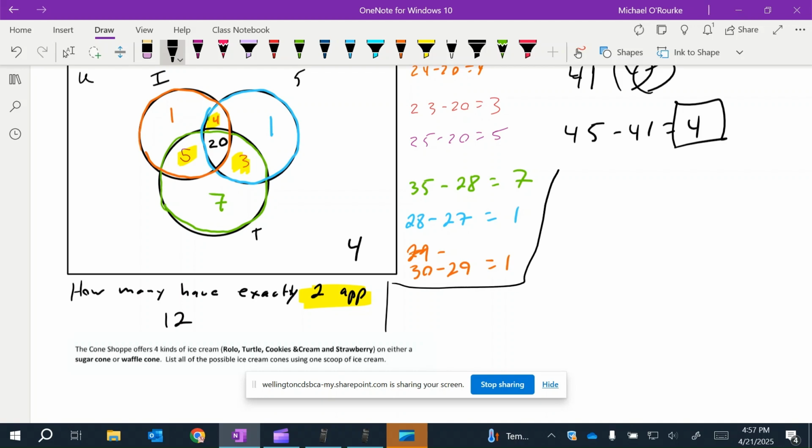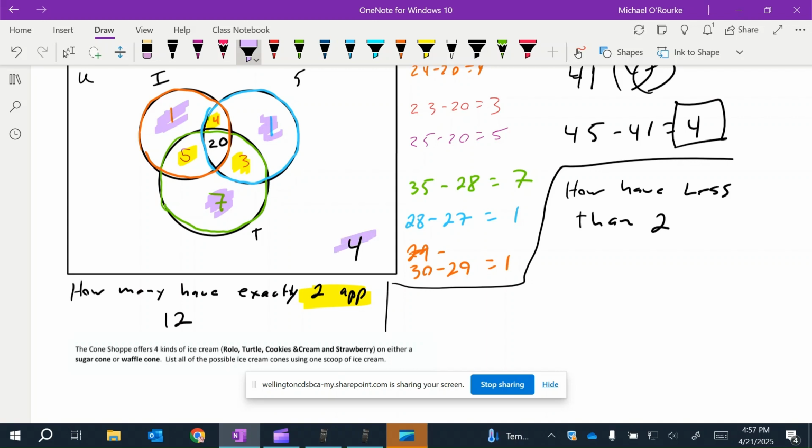Now I could ask, how many have less than 2? How many have less than 2? The people have less than 2. This person has 1. This person has 1. Those people all have 1 plus these people. Less than 2 is also 0, so that's 11, 12, 13 people have less than 2. Perfect. Okay, that's a quick review.